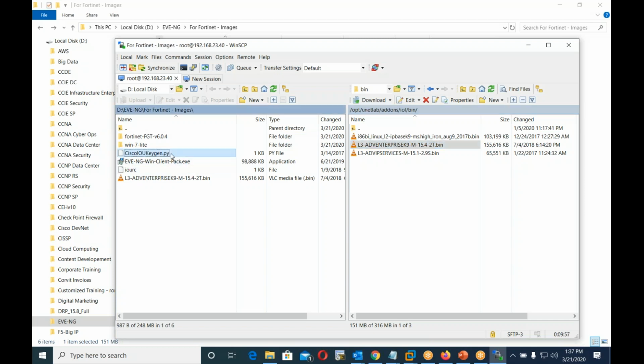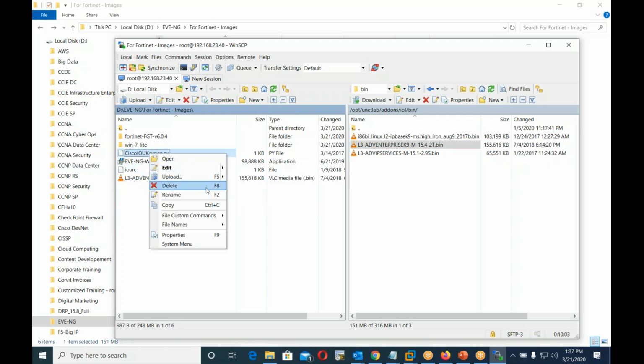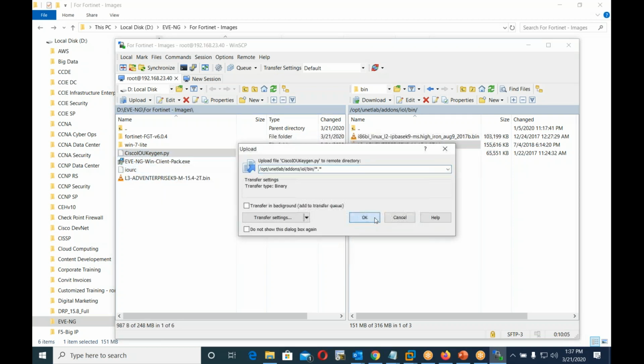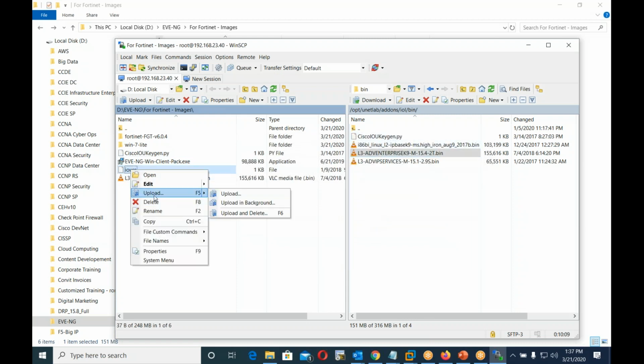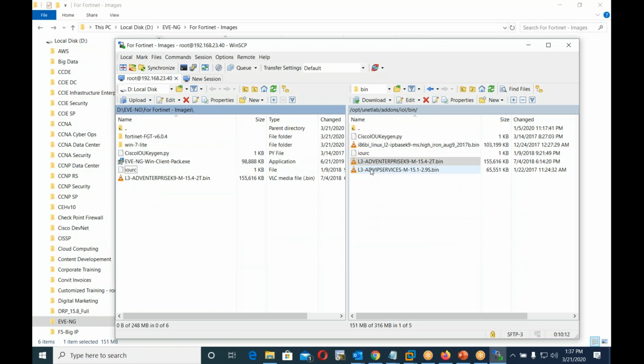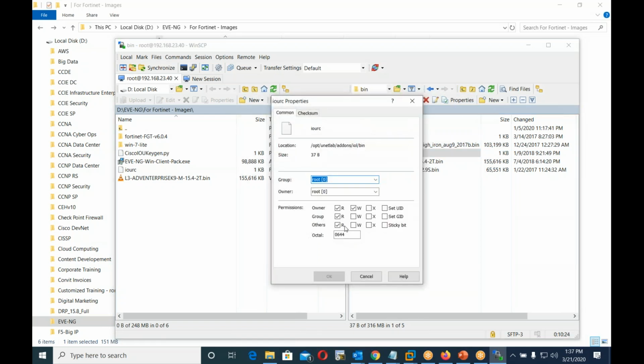Furthermore, you have to copy two more files, this Python script and this IOURC file. You can do it individually as well. You will say upload, it's a small file, here it is, and the IOURC file I will again upload, and here it is. So both of these files have also been copied in the IOL bin folder. You have to do one more thing, guys, and that is you have to change the attributes of this IOURC file. You will click on this, go to properties, and over here you will change the octal value.